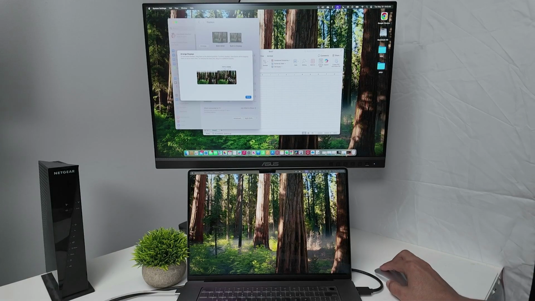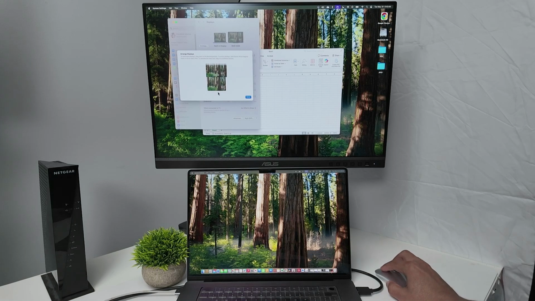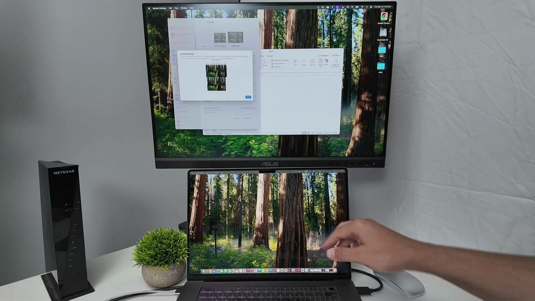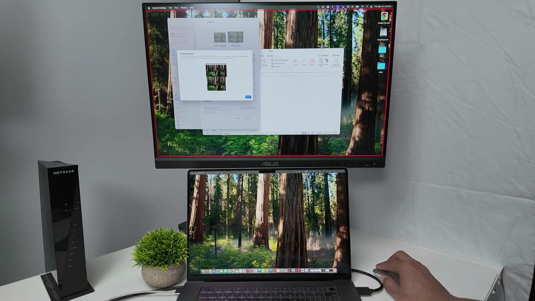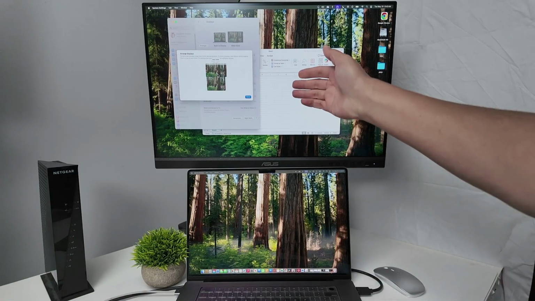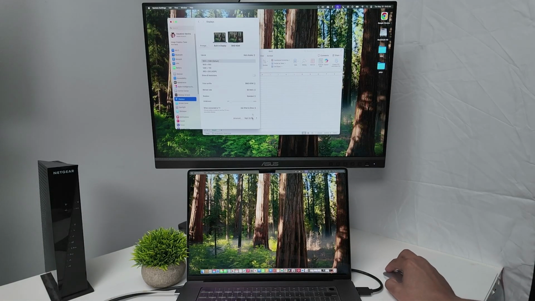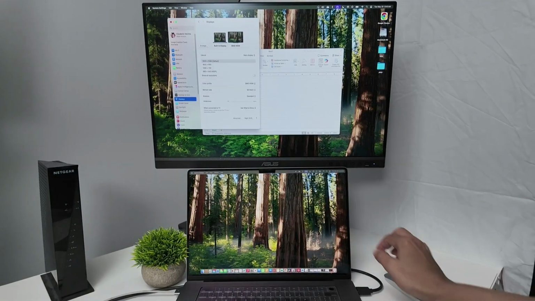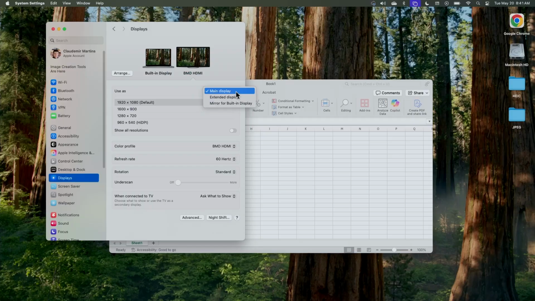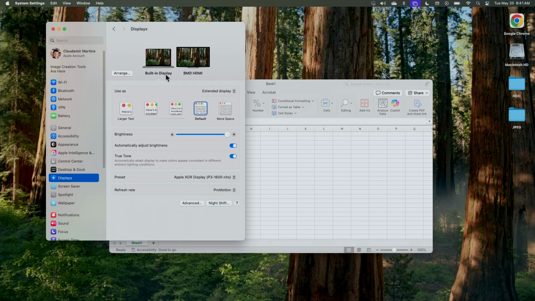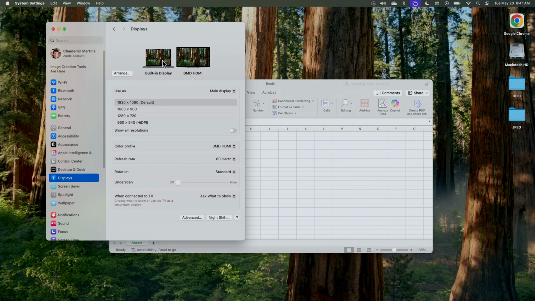But in my case, I just need to put that in a different way here. Then I can have the mouse moving from top to bottom, right? So you just need to make sure that you have the built-in display here on the bottom and the external display here on the top, right? So I hit done here, so I can move the mouse from here to here easily. It works pretty fine.